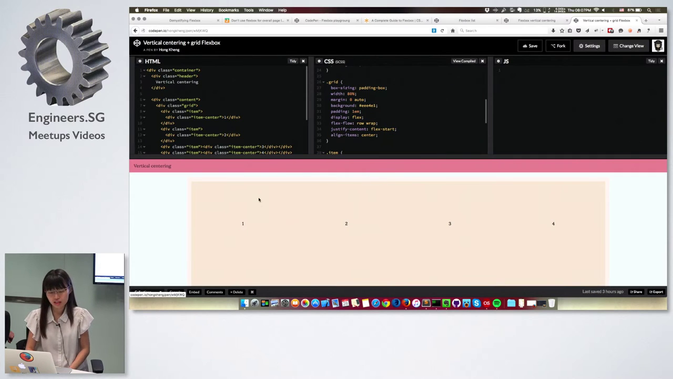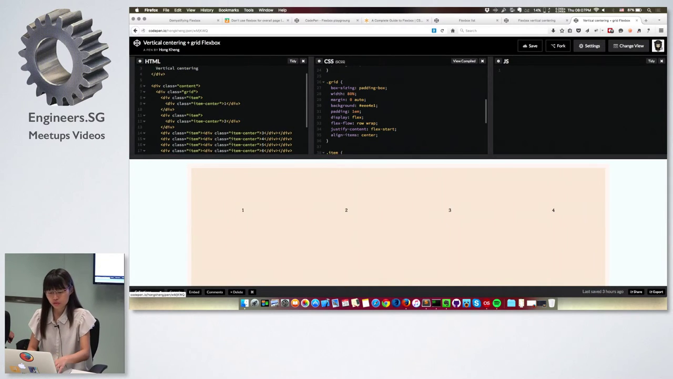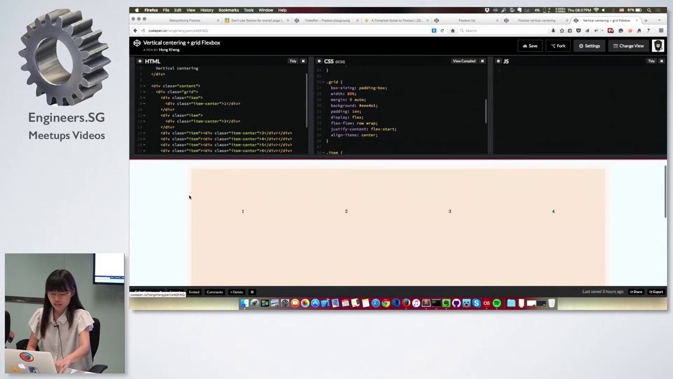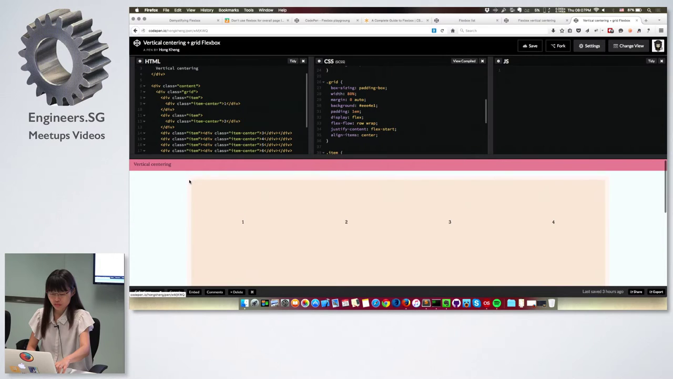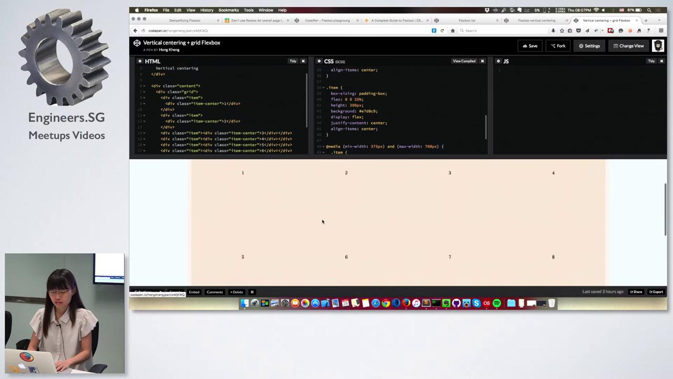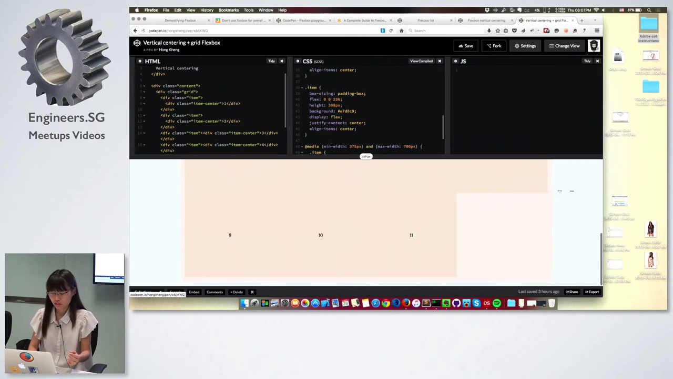What I do is to cheat the grid to be centered. I have another flex box inside the grid. So I define display flex for the pink, for the main one, and I define another display flex inside this item here. So you sort of cheat it to have a grid layout. So it will scale.